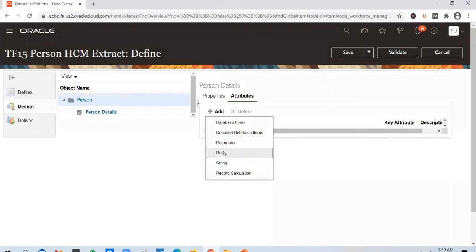Okay, so I'm not sure if we have already covered fast formulas for your batch. In case it isn't done, we will see it in one of the future sessions. I'll explain what a fast formula is all about in that session. But in today's session, I'll show you how to quickly create one and use a fast formula within the HCM extract. So you will do it by using this rule option.